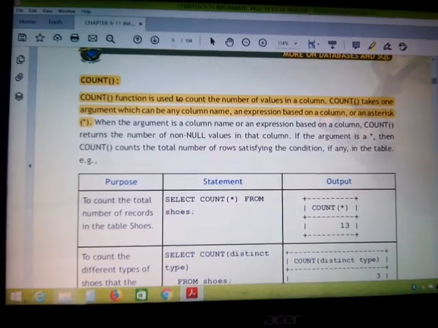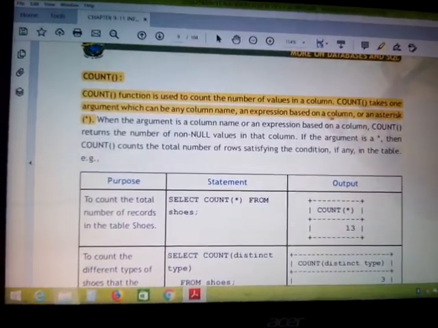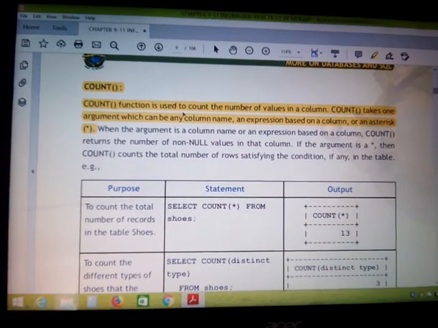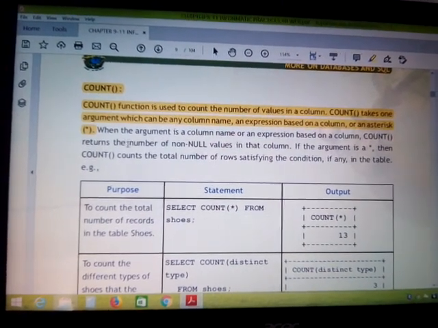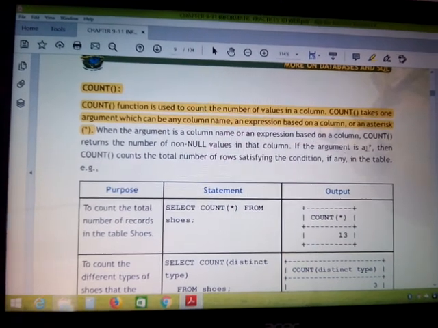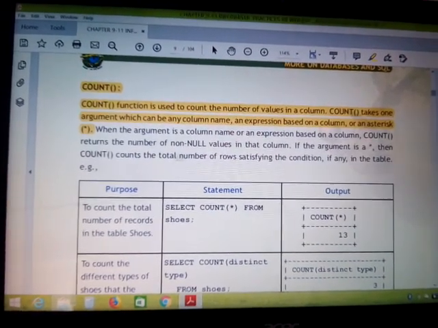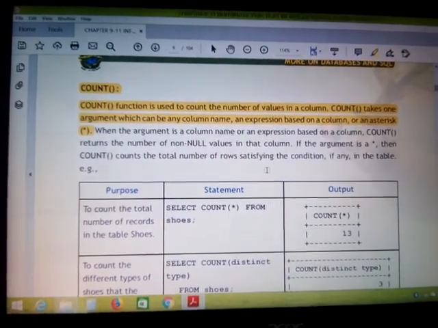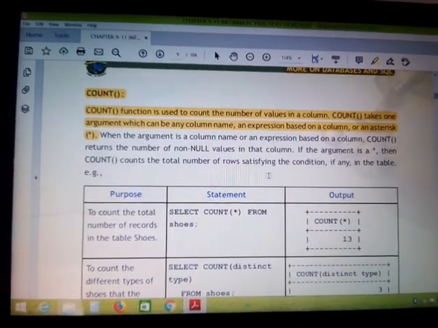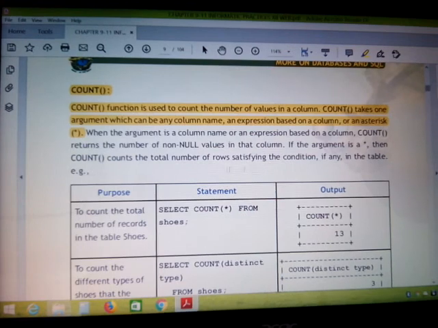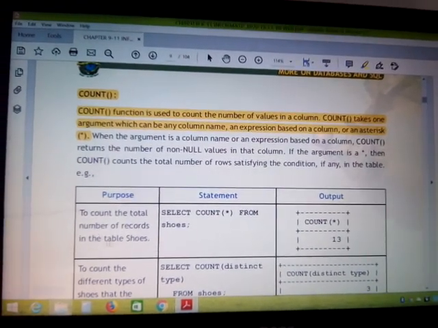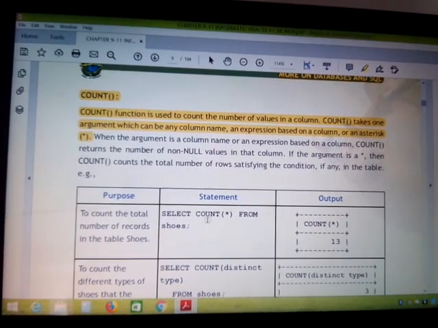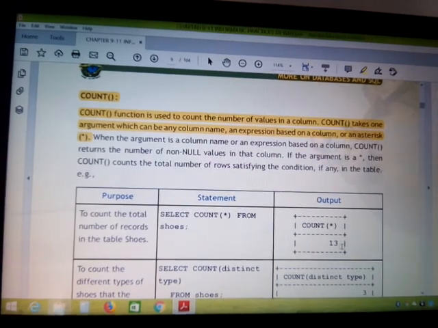So see, again count takes one argument, which can be any column name or an expression or an asterisk. Okay, so this is the condition in case of count. Now see, if the argument is asterisk, then it counts the total number of rows satisfying the condition. Example is given: to count the total number of records in the table shoes, we have written the query select count asterisk from shoes. So here you find the answer is 13.